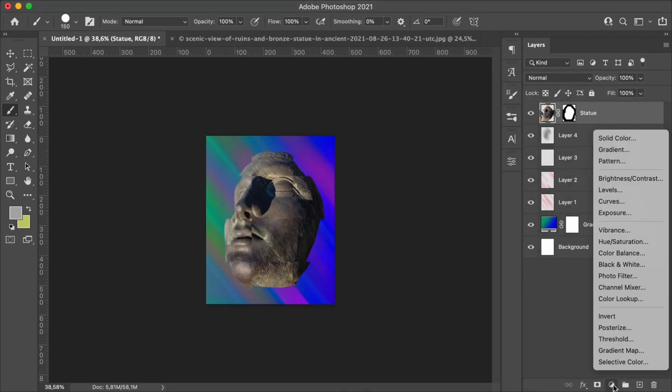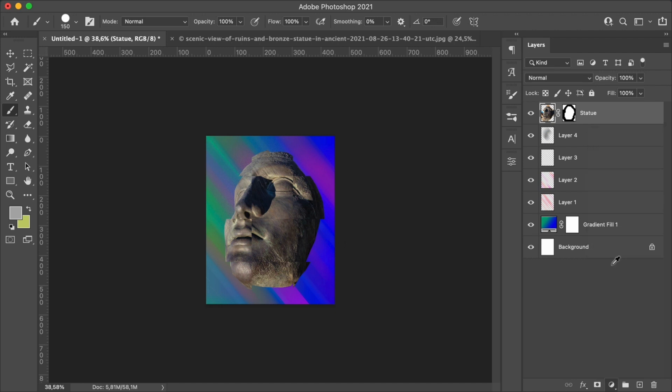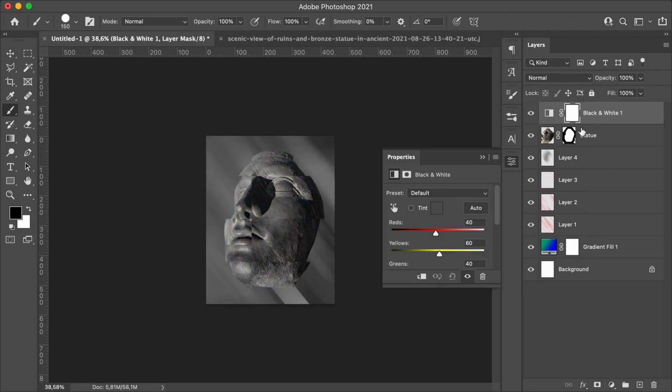Here I want to create a black and white layer that will neutralize the statue. So on the Layers panel, click on Create a new fill or adjustment layer. Select black and white. I want this black and white layer to only affect the statue. So while holding down the Option key, hover between the black and white adjustment layer and the layer below, and click once you see the arrow pointing down.